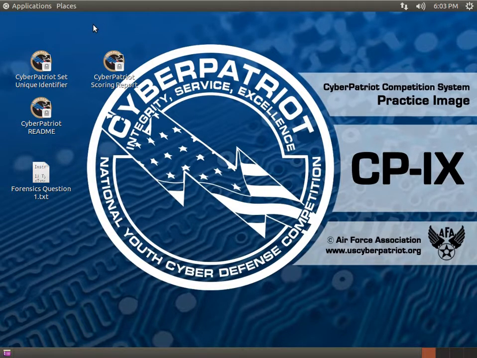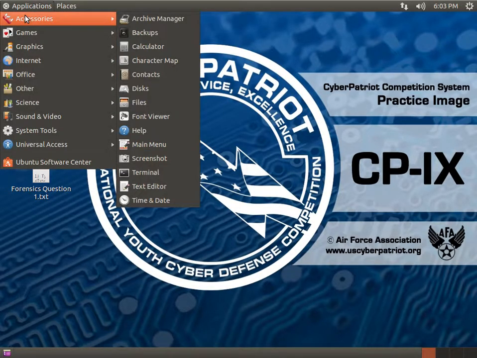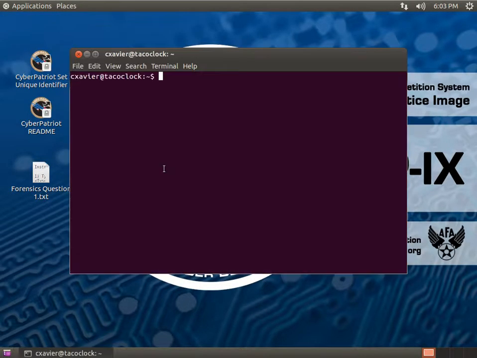I'm using the virtual image from the practice image that you guys tried out last Friday in our practice competition, so it would give it a little bit more realness. First thing I'm going to do, though, is go ahead and open up the terminal window. It's under Accessories and Terminal.